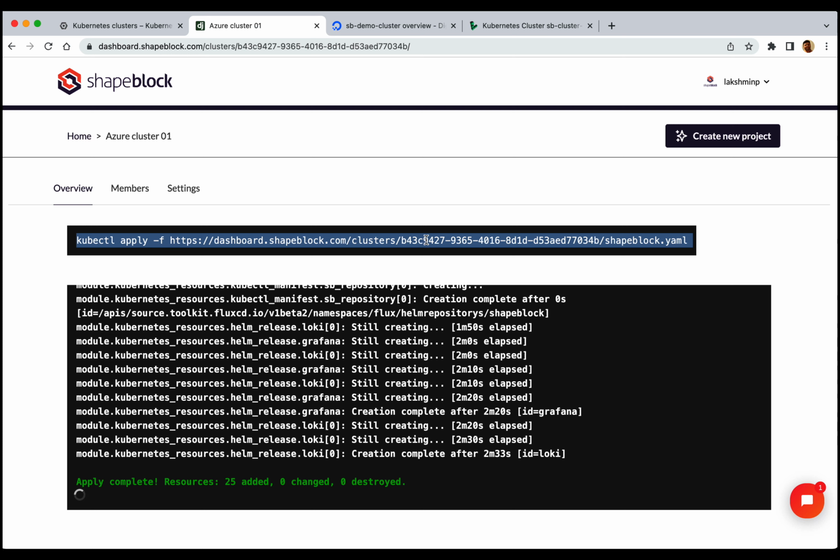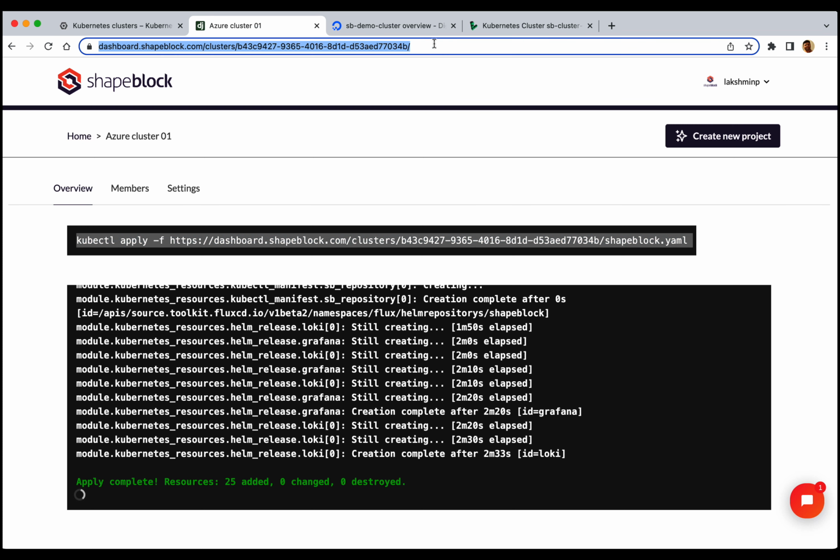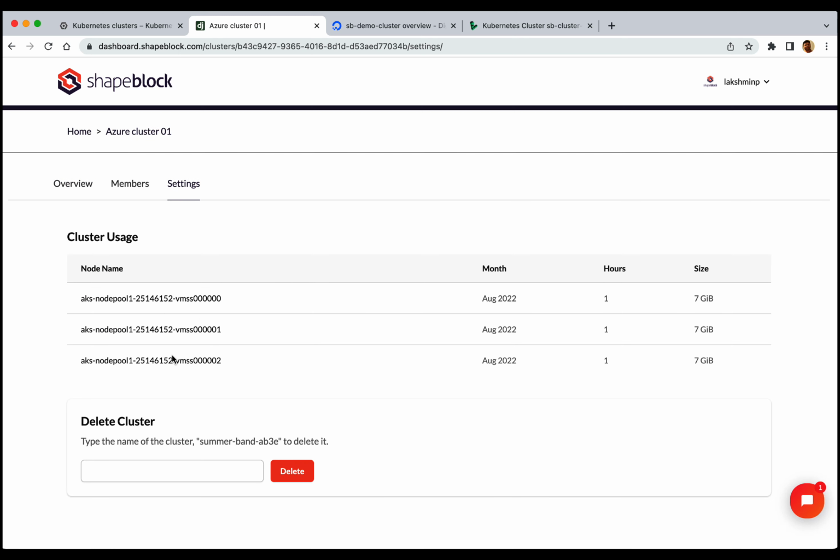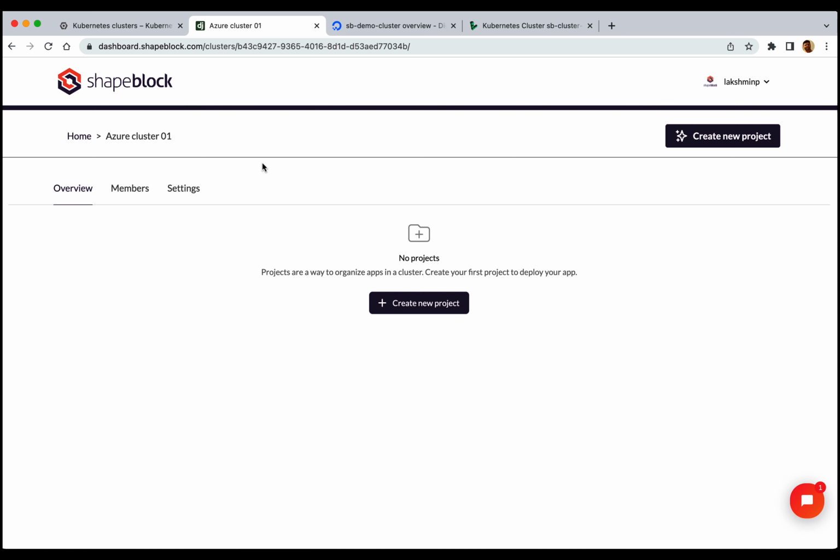You can see that the cluster got created successfully. Let us go ahead and refresh the page. We can see that the cluster nodes got imported successfully. Now you can go ahead and create projects and applications in your cluster.